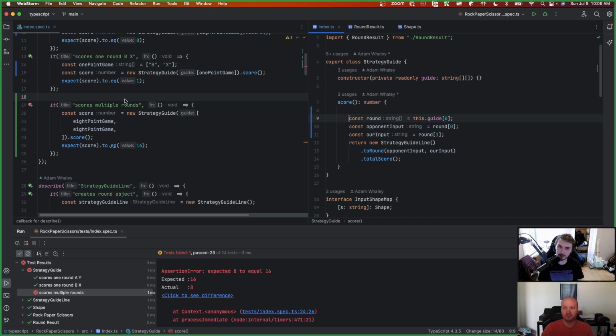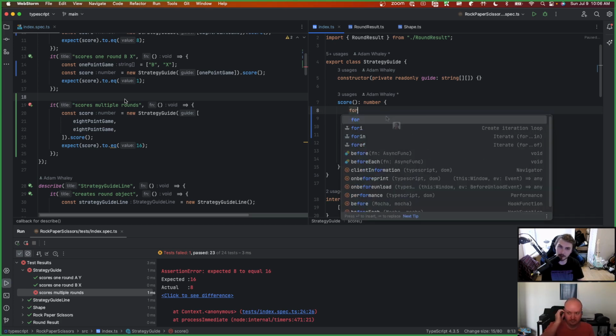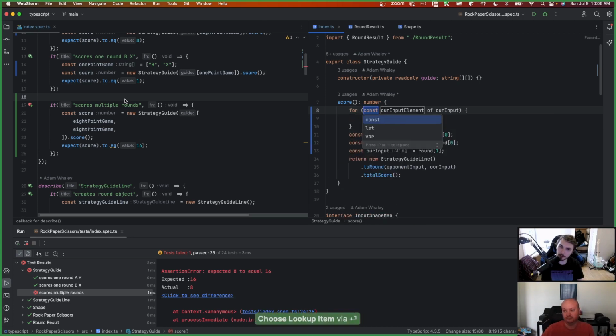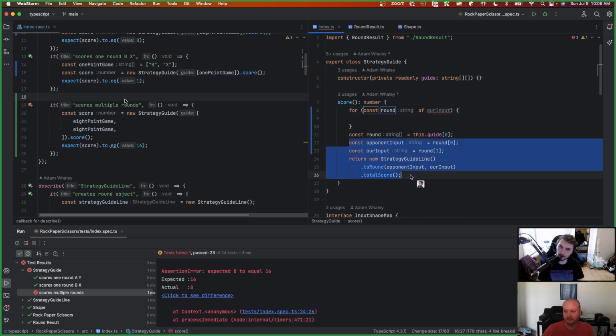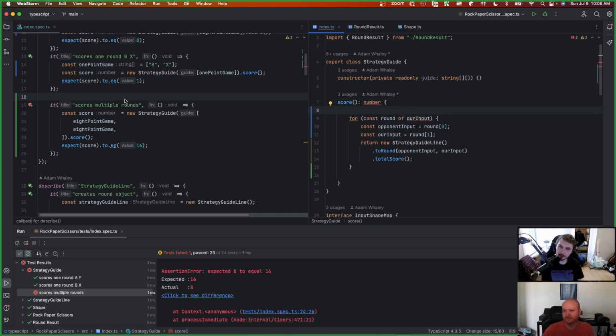let's just do a forEach. We can do forEach, but then we have to sum all the values at the end. But we can just do a regular for first, or for of, I think. Round. Bam, bye-bye. And then here, instead of returning, we're going to say const totalScore equals 0.